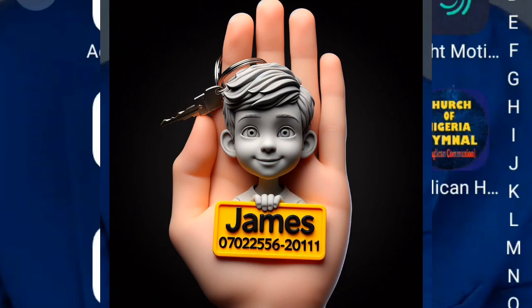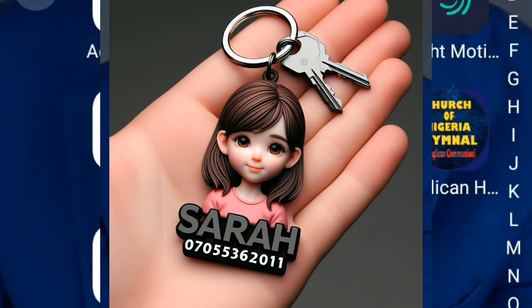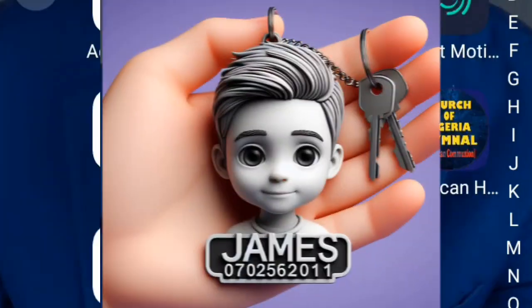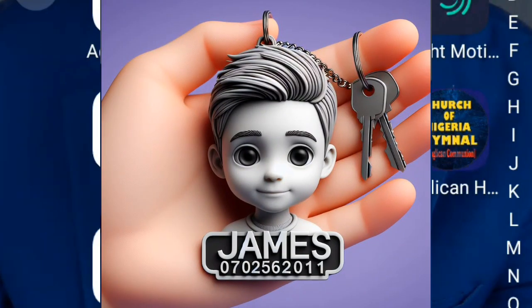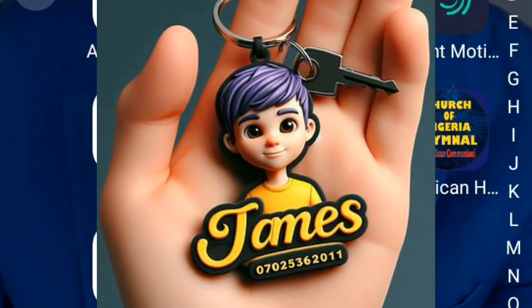In this video tutorial, I am going to show you the step-by-step process involved in generating these AI images that are showing on your screen right now. These 3D AI key holder images that are shown on your screen right now. I'm going to show you the exact step-by-step involved in generating them.